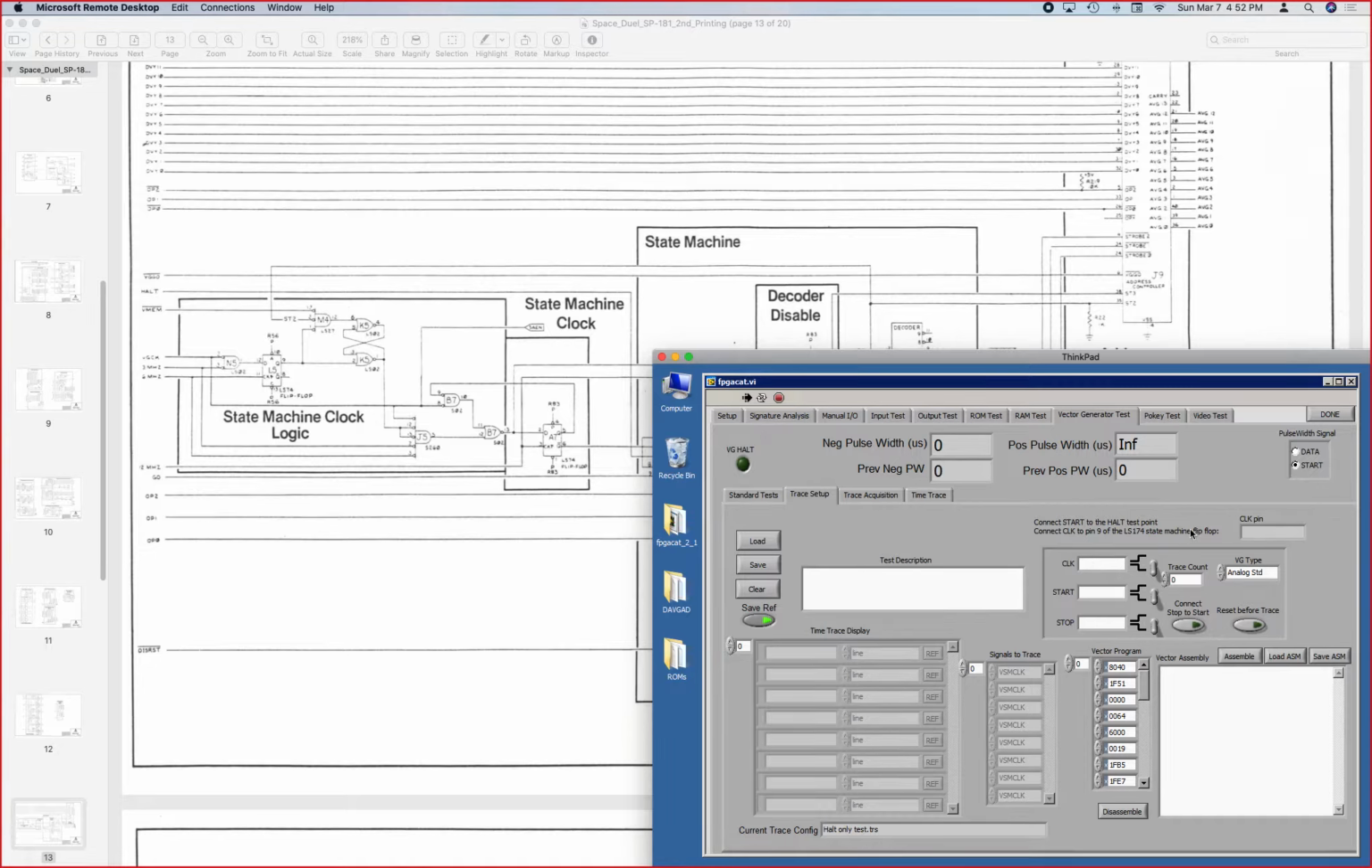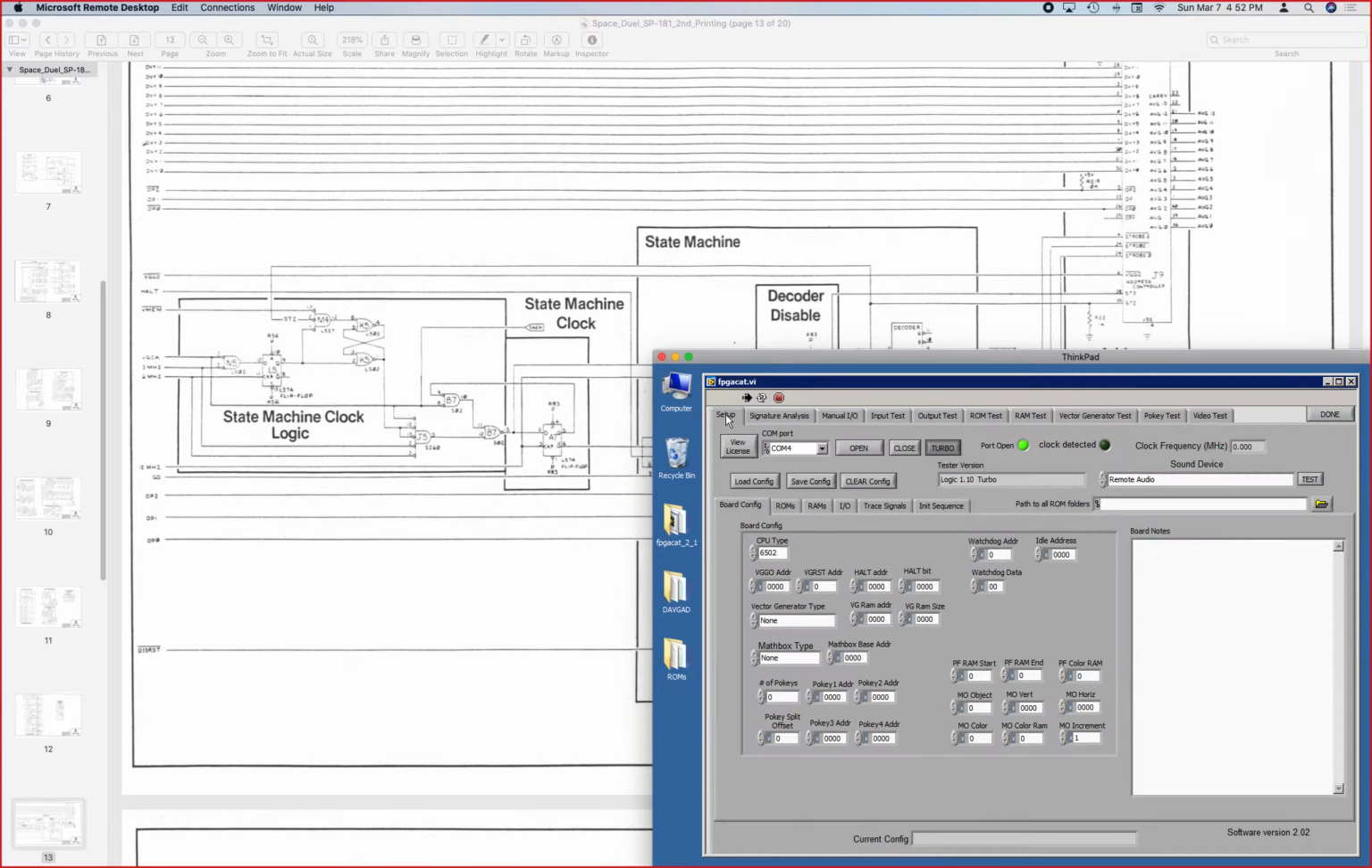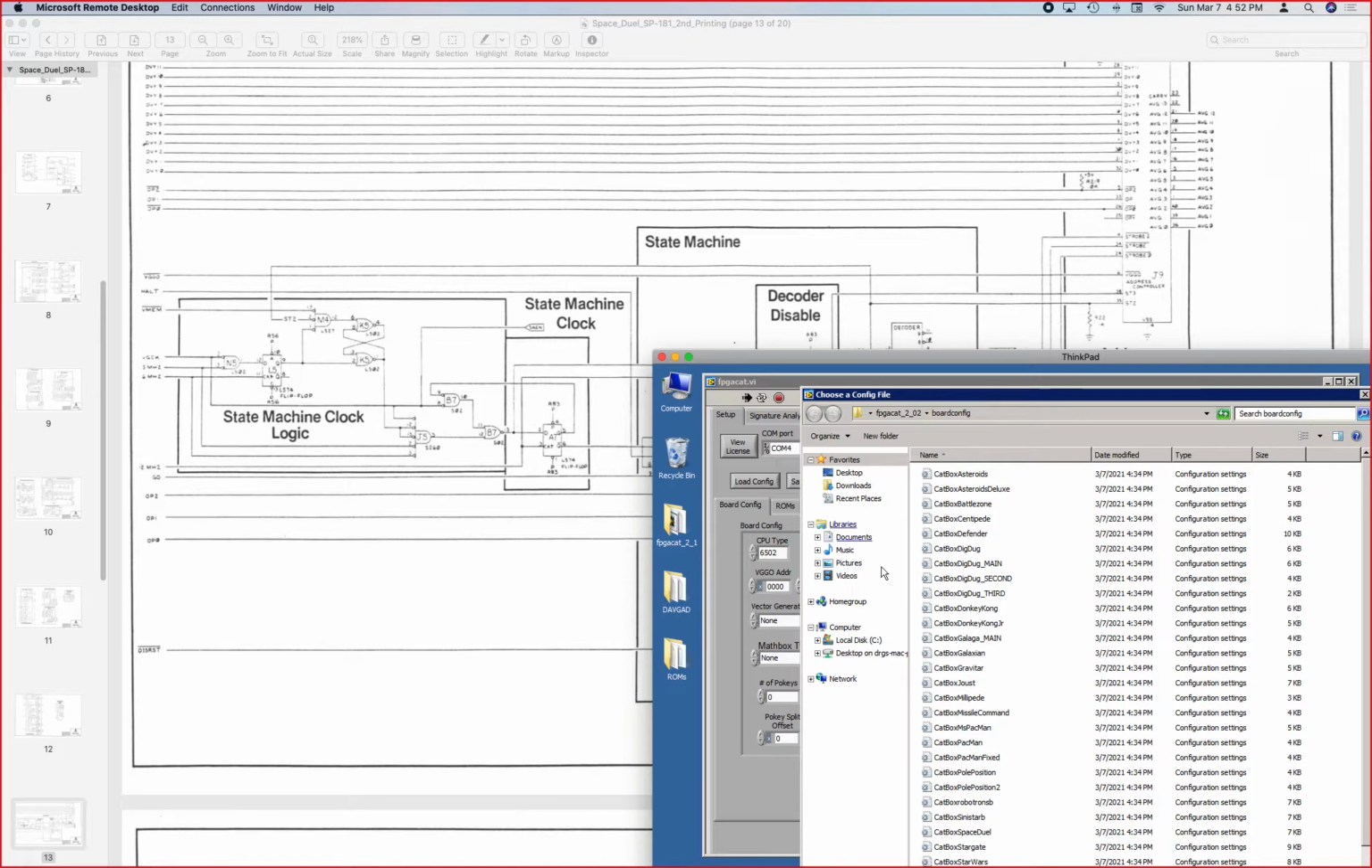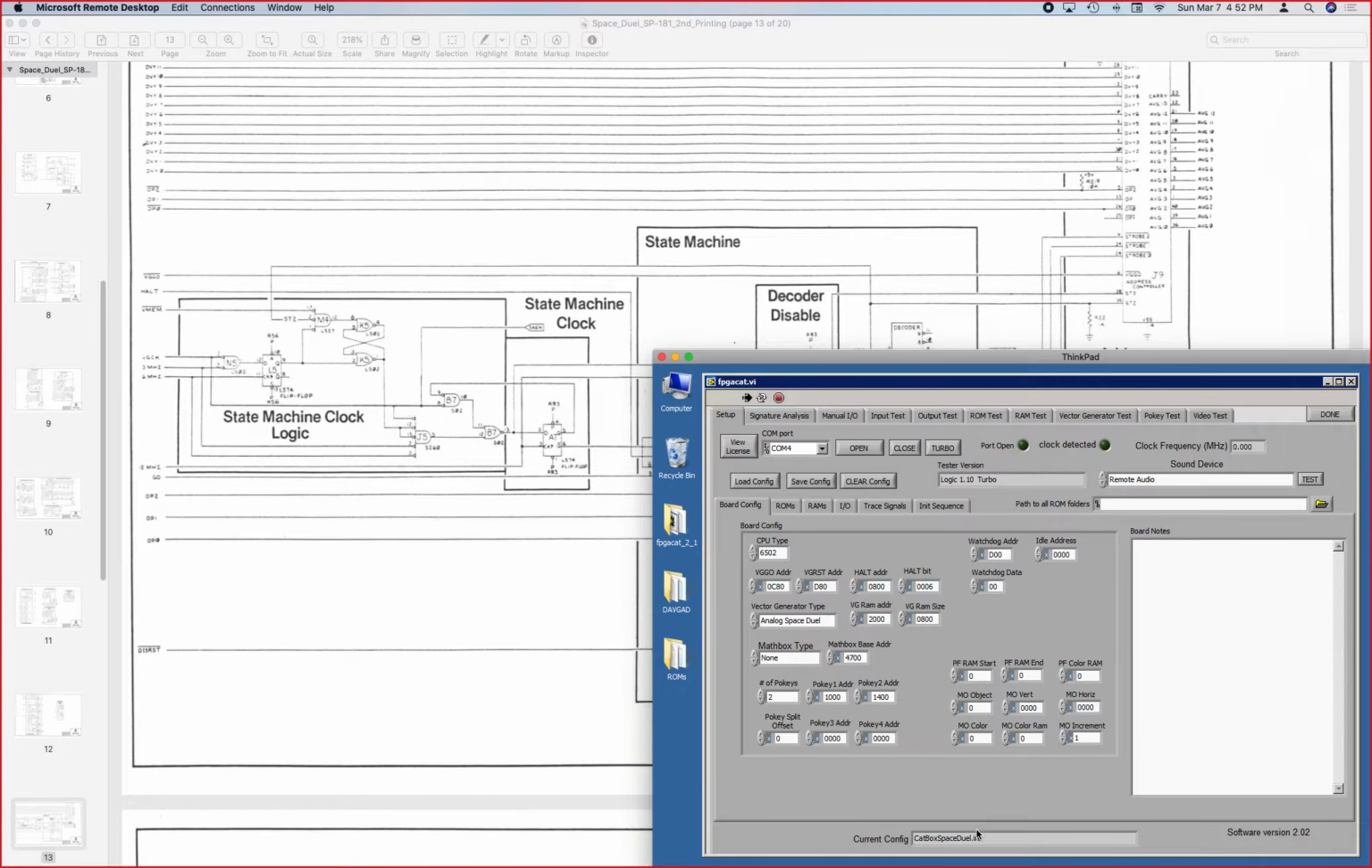To do that, you first need to know, well, what board am I working on? Although the state machines are very similar throughout all the Atari vector games, the chip locations may be different. So the first thing is to go back to setup and load the config for the board you're working on. We're going to call up our old favorite, Space Duel.